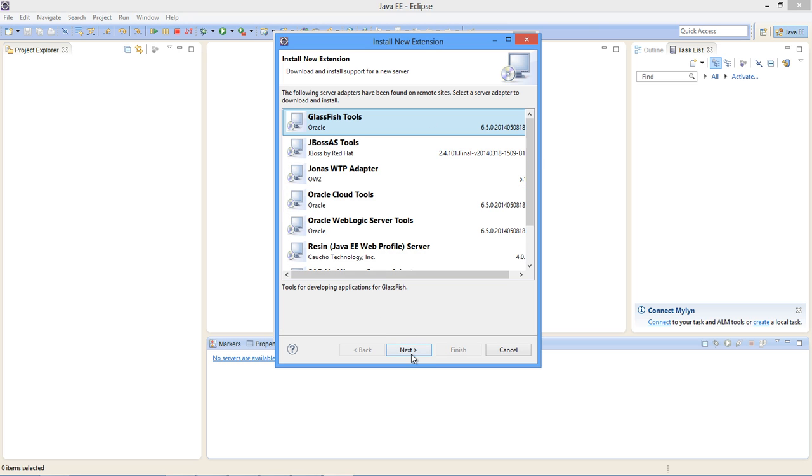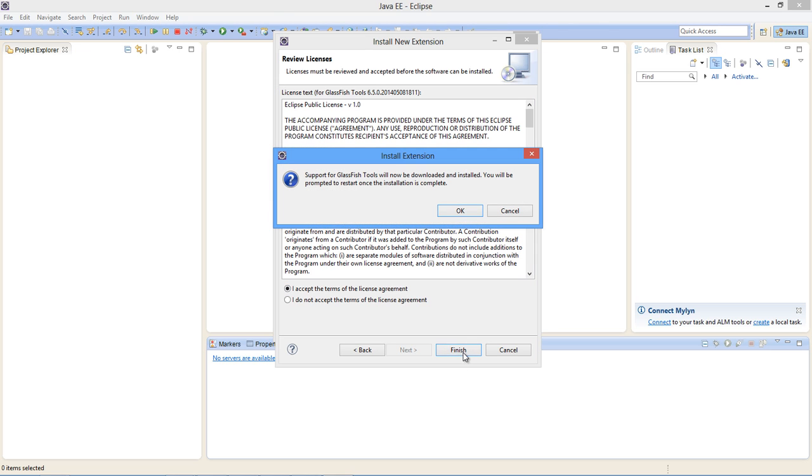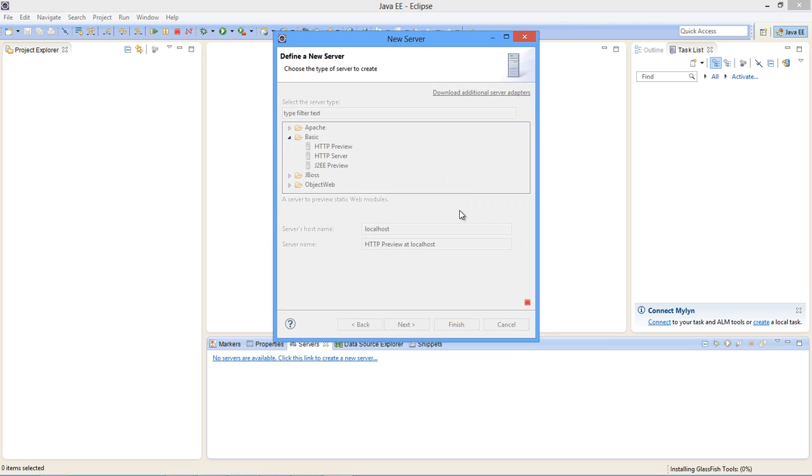And then click next, and click I accept the terms of the license agreement, and then click finish. Install extension. Here you will find a message: support for GlassFish tools will now be downloaded and installed. You will be prompted to restart once the installation is complete, so click on OK.